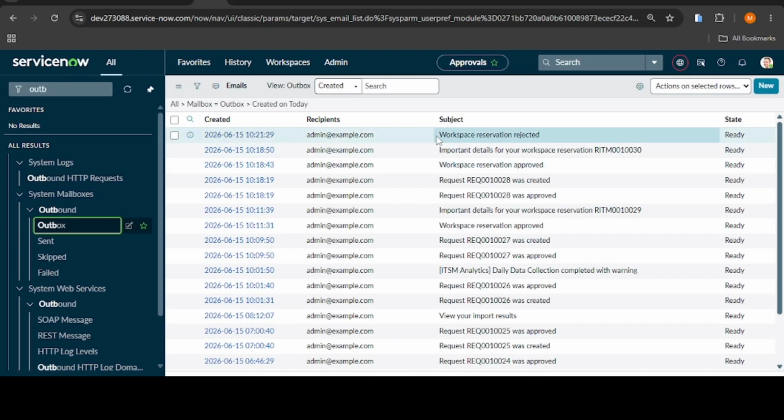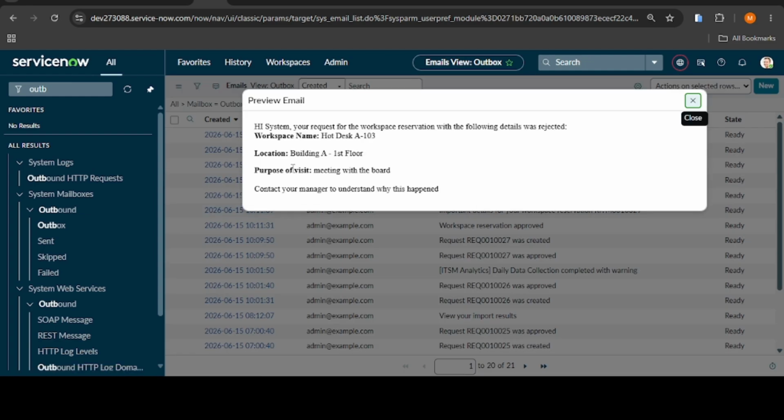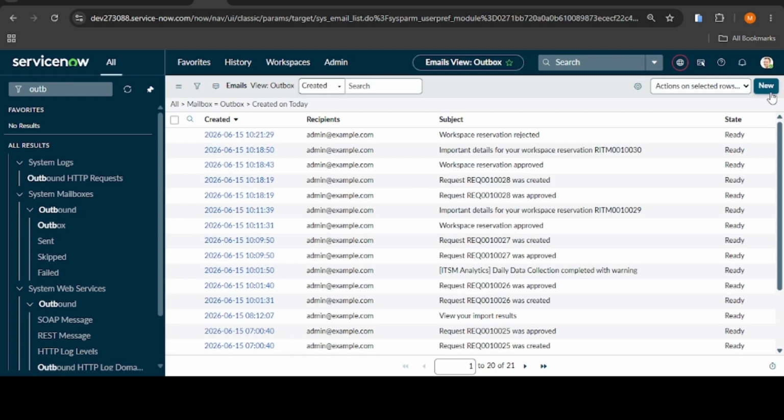Also, the requester is going to get an email for the rejection, just like this one. So this is the message sent to them for the rejection, with the purpose and all the information that is needed, right? So yeah, that is that for workspace reservation.